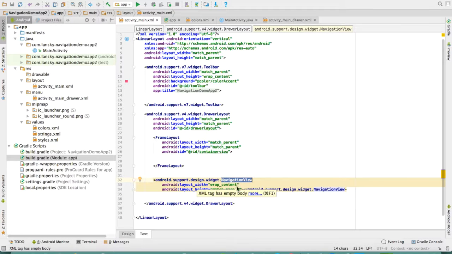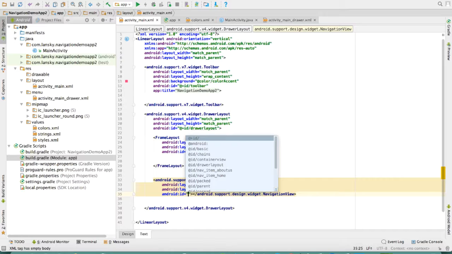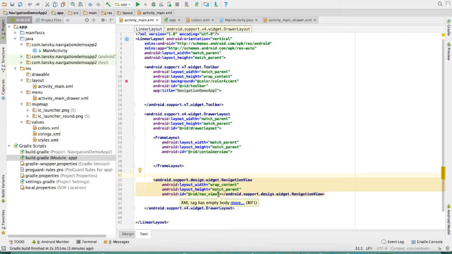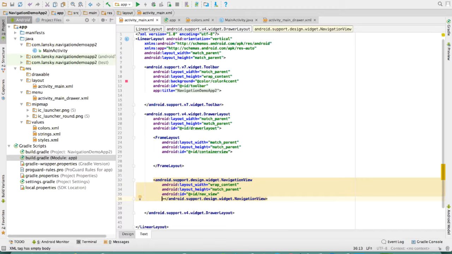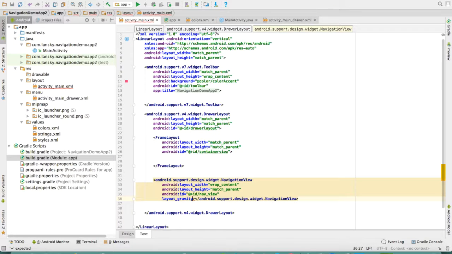So let's proceed. The other item is the ID. So let's just name this nav view. So let's change it so it's not like my slide, so we can see it in action. How we modify it: we modify it in our .java. So the other thing we need is layout_gravity.